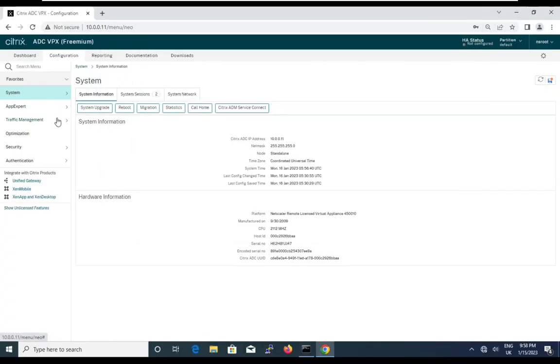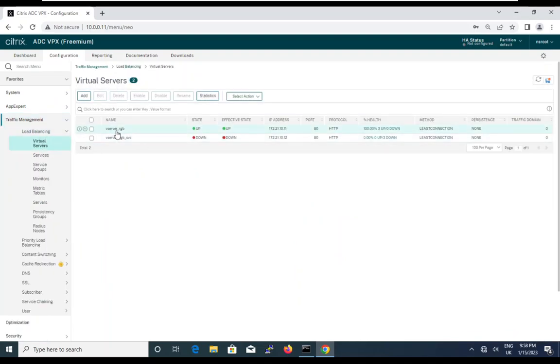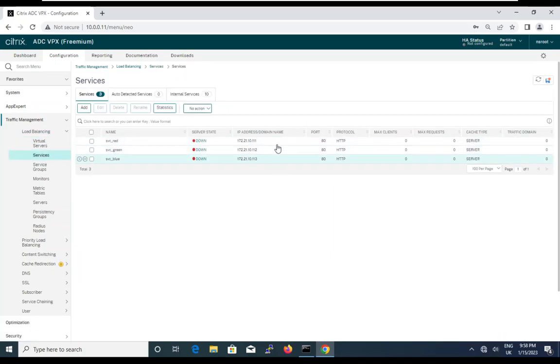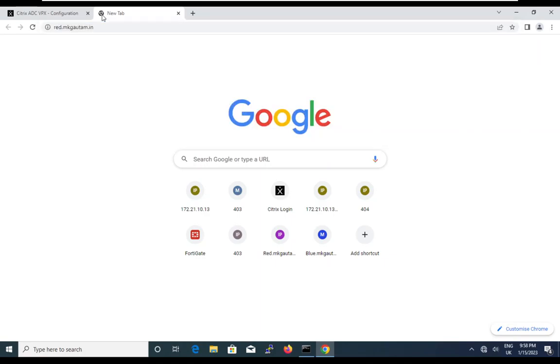So just to recall, this is traffic management, load balancing, virtual server. We have virtual server RGB, and we have one more virtual server which is using the service group. If you remember, this is down currently, and the service is also showing it down. So let's first check whether these services are up or not. Red.mkgotham. If it is not, then we need to check the server first, then we will start here.